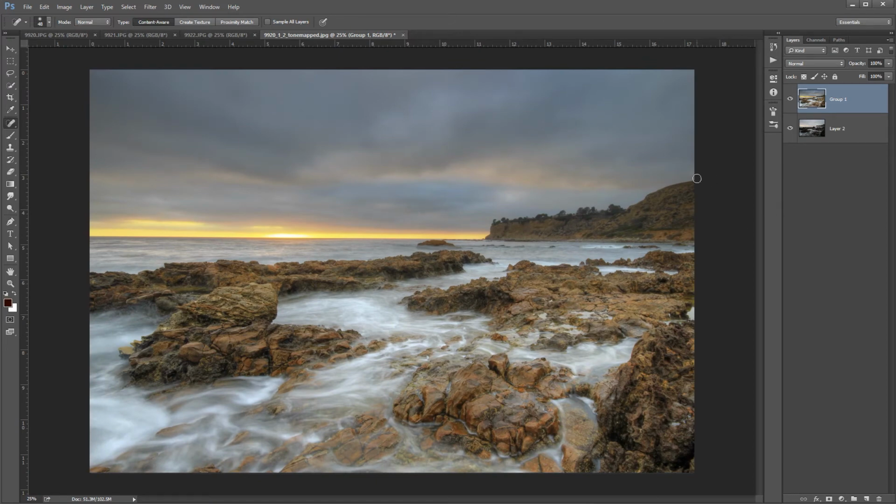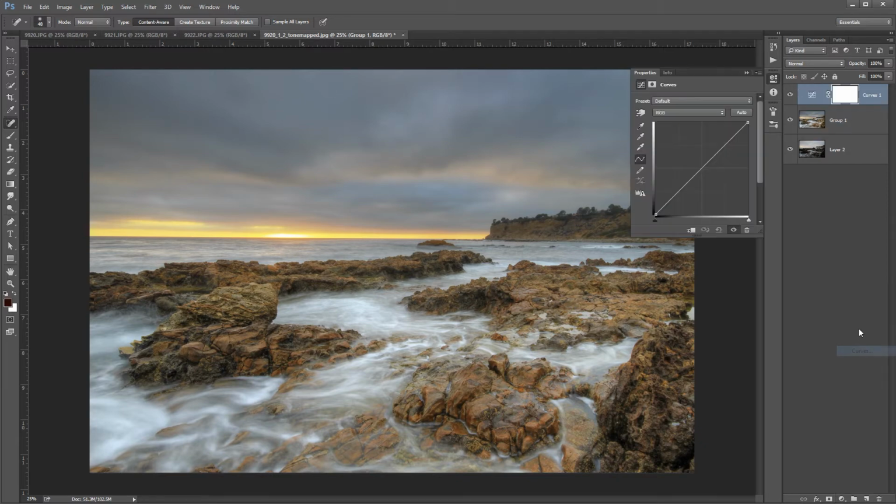All right, so we've got that, and that's looking pretty good, not too shabby. I want to add a little bit of contrast. I'm going to add a curves layer in here. I'm going to brighten up the bright parts. I'm going to darken up the dark parts a little bit. We want it to be a little bit brighter, not quite so moody, so we're just going to keep brightening this up.